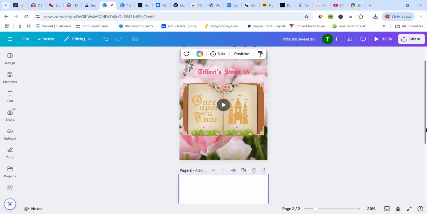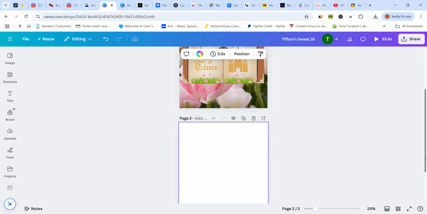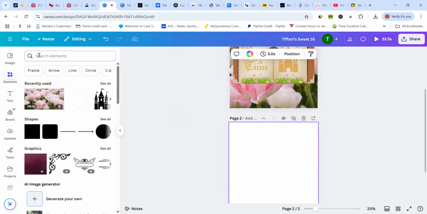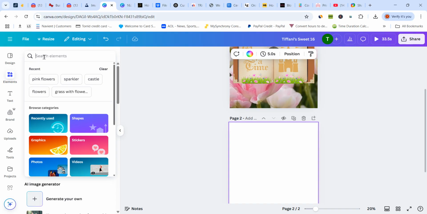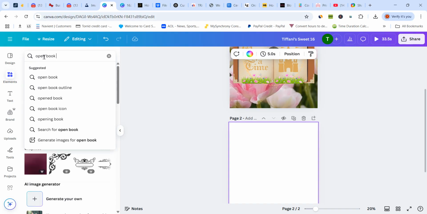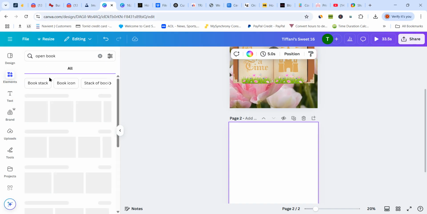Okay, so first things first, this is My Sweet 16. This is a fairy tale theme. We're going to go over to our elements, which is so important to us. And I'm going to type in open book because I wanted to give it the feel of a fairy tale. So I'm going to open book and hit enter.